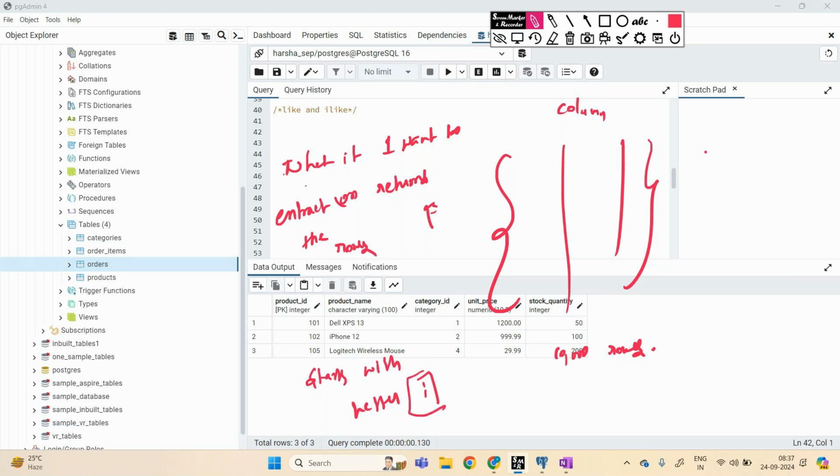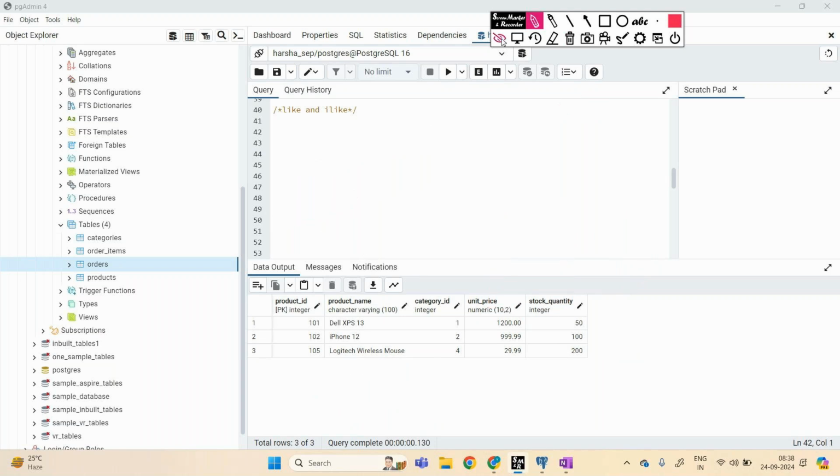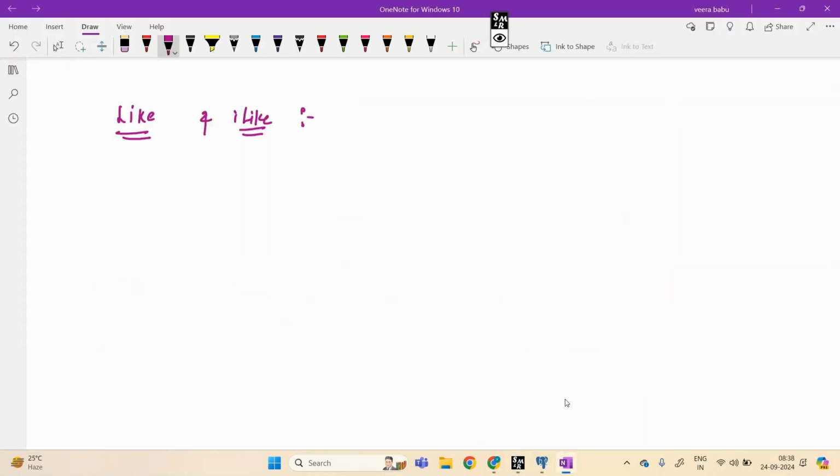Yes, this is possible. We can extract using pattern matching. This is called pattern matching, where we match alphabets to extract. So what the LIKE operator will do, if we want to extract, is extract by matching.